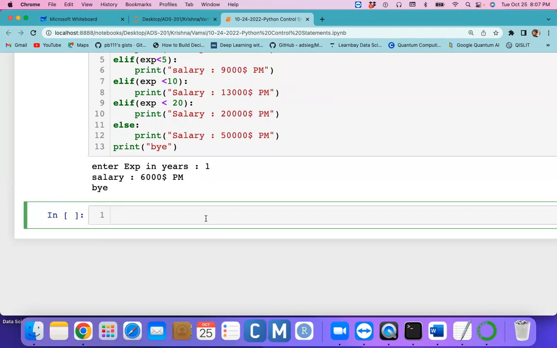Next, I'm just giving a small assignment for you. You can try it your own way. Write a program to fix the grade based on percentage. So you already know it, right?